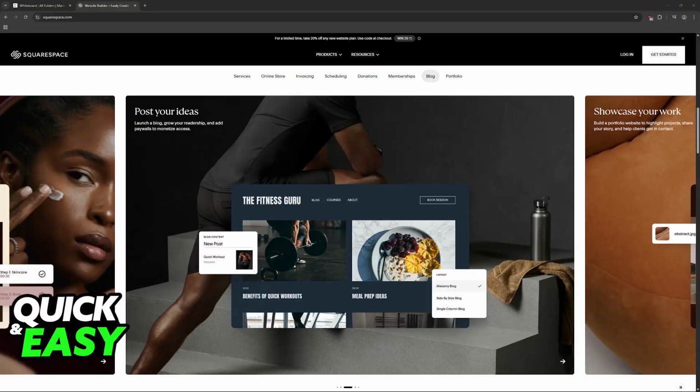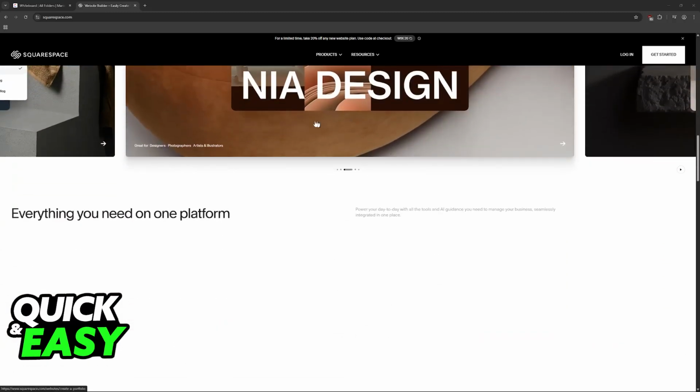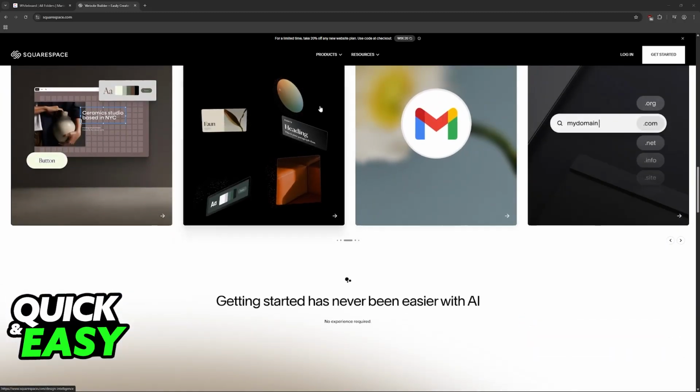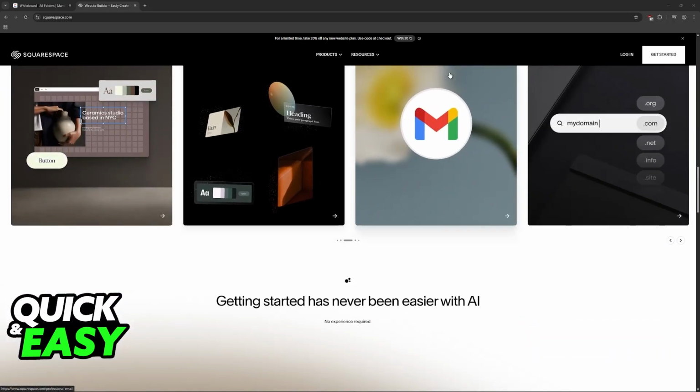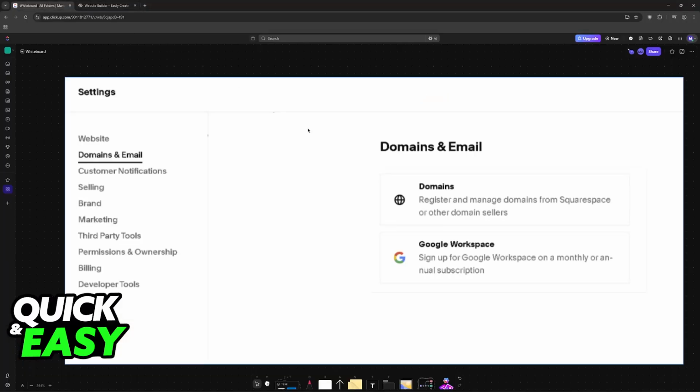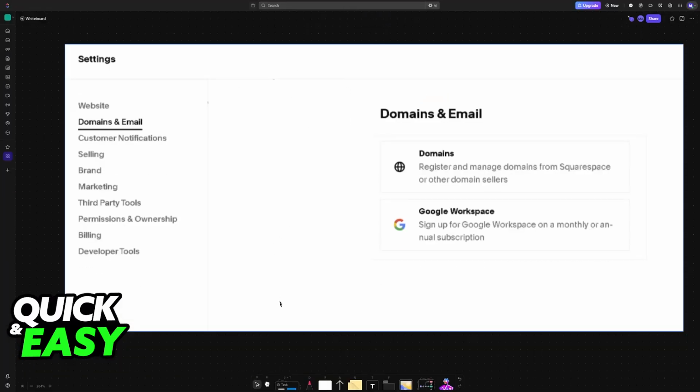So to do this, primarily you have to set up Google Workspace first. So set up your Google Workspace account. If you haven't already, go to the Google Workspace website and in here, set up your account. After you are done with the entire sign up process, you can access the settings on Squarespace.